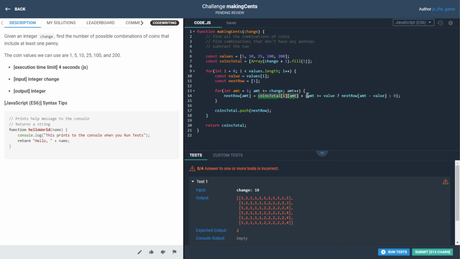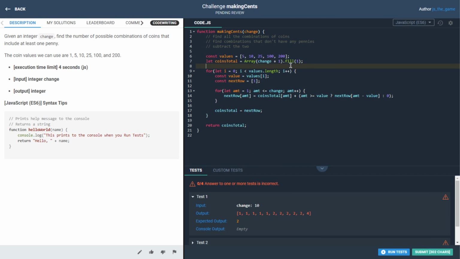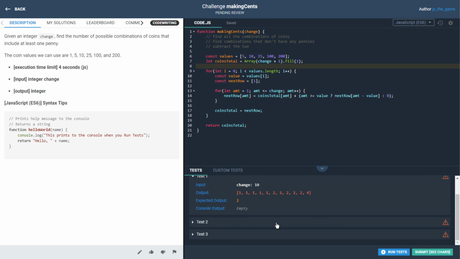So what we could do is keep coins total not as a matrix, but just as an array. That way we can just say coins total at amount, next row. We can still use that, not a problem. But then instead of saying dot push next row, we'll say it's assigned a value of next row, because that way we're not going to have to deal with having all these rows at a time. It's a lot less space in memory. So there we go, and we're basically getting the same stuff.